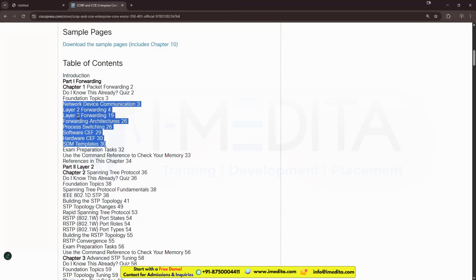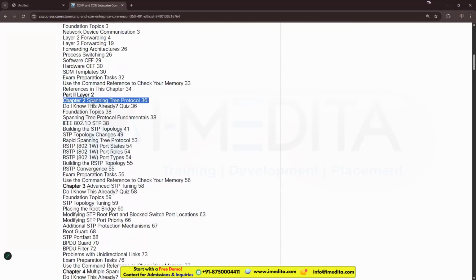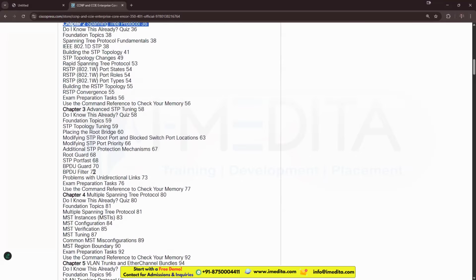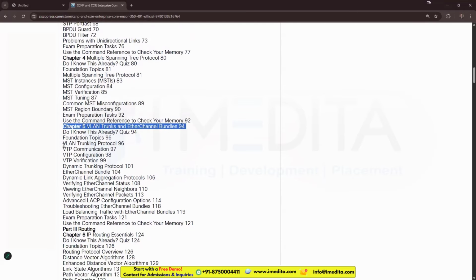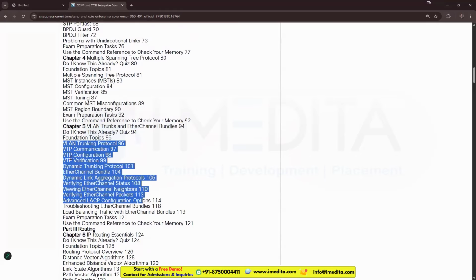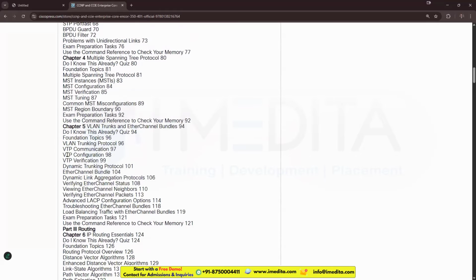You can cover the basic fundamentals of the switching from here. Then you can see that they have directly started the STP, which is not ideal. So after the packet forwarding, you have to start the VLAN and trunks here, chapter number 5. What is VLAN? What is trunks? They have also included the VTP protocol, which is not part of the content. You can safely ignore it.